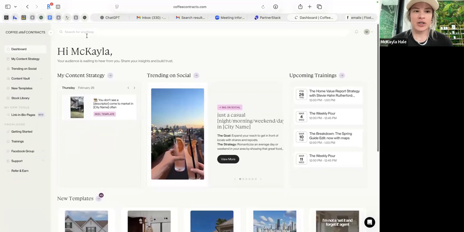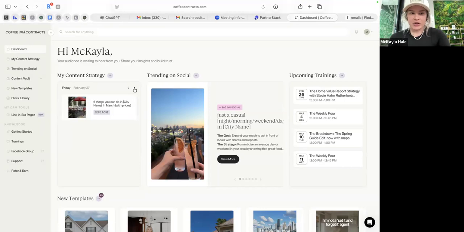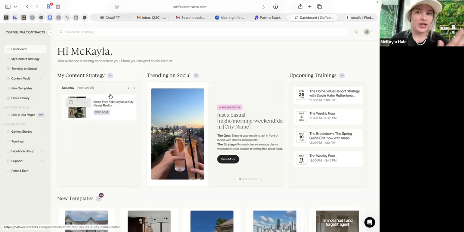The first thing I want to point out is this content strategy section here. It's things that they have picked or curated for you, saying, hey, you should use these things. This is recommended based on what I already utilize and choose to edit in my Canva account from them. You can click on this button, and it'll take you to the strategy that is already laid out for you.